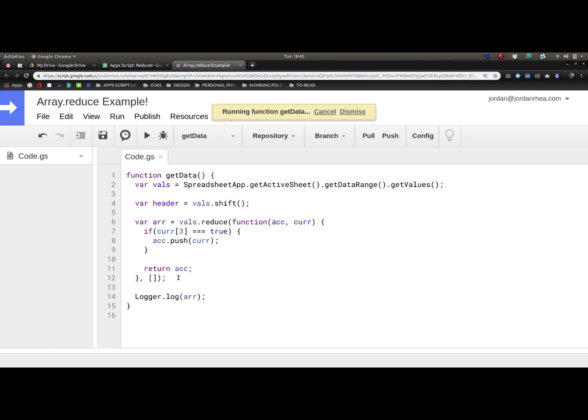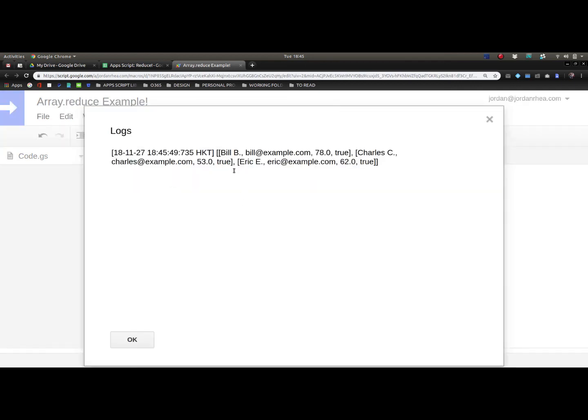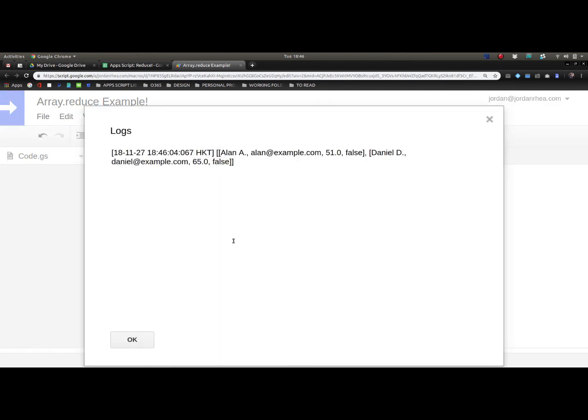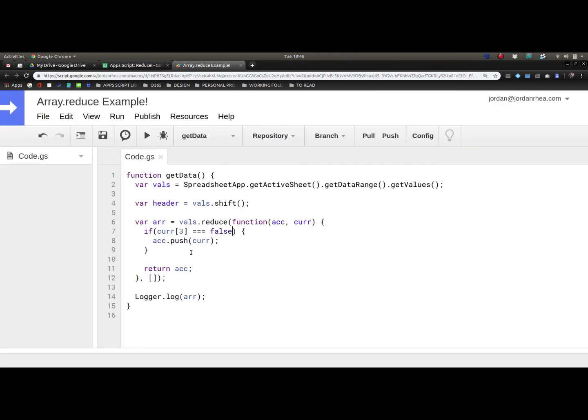What do we have? Great. Everything equals true. Eric, Bill, and Charles are all true. And also, if I change this to false, we should have 2, right? I think I only have 2. Perfect. Alan and Daniel are both false. Now, what if we want to look at numbers? Let's do everything, I don't know, everything greater than 70.